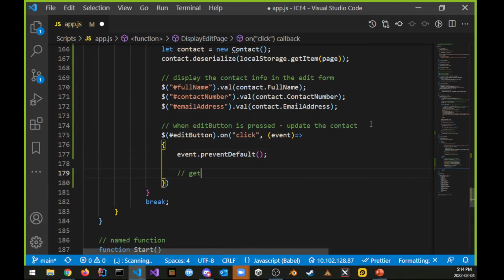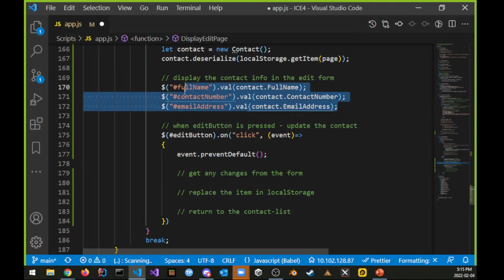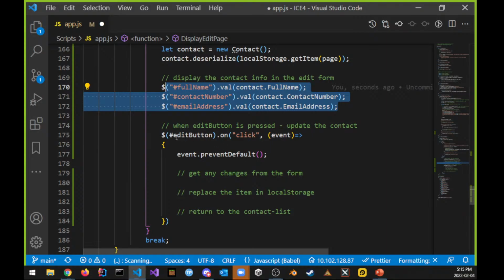And what we want to do is here's some new pseudocode, get any changes from the form. We want to replace, not update, replace the item in local storage. And I want to return to the contact list. So now let's see how we can get any changes from the form. Well, it's like this, but reversed. Look, if I copy this, yeah? Yeah, that would be good.